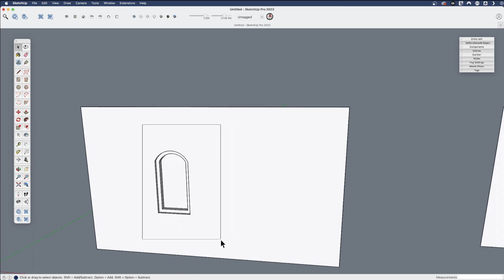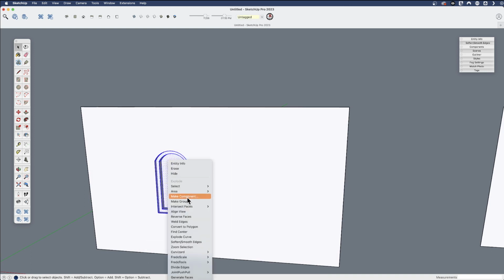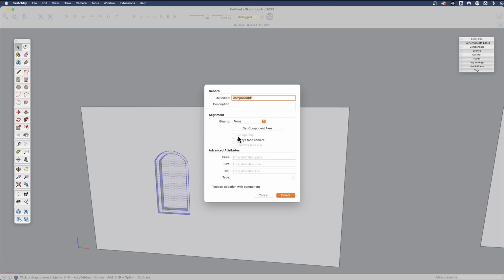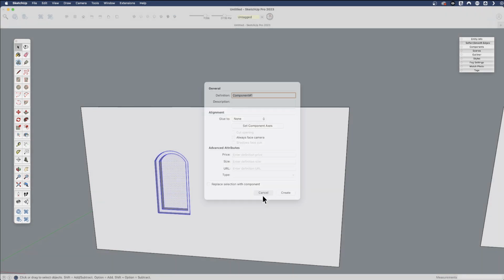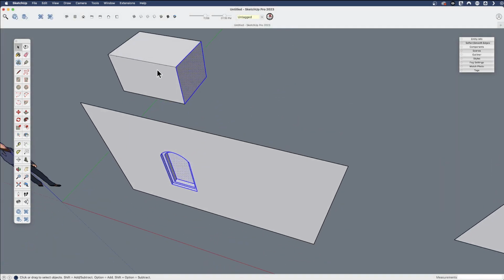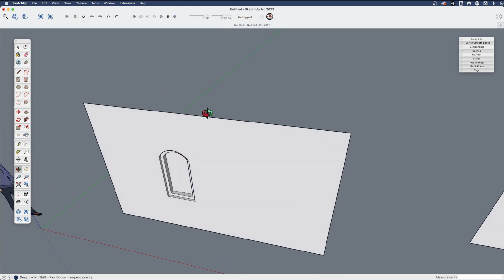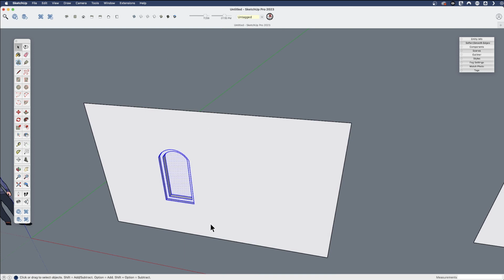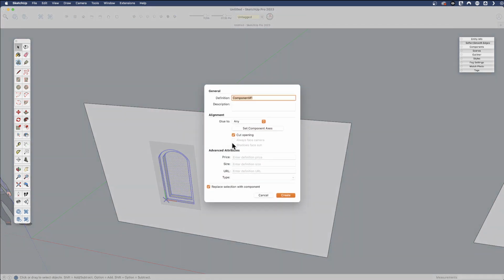Now, if we had a more complex model, you want to be extra careful, because if I select like this, go to make component, cut opening is not an option. And you can guess why, of course. It's because I drew this geometry back here and accidentally selected it. So just make sure your selection is clean. I'm gonna right click, make component. Cut opening should be checked, glue to any should be there. And that is your clue that this will work.